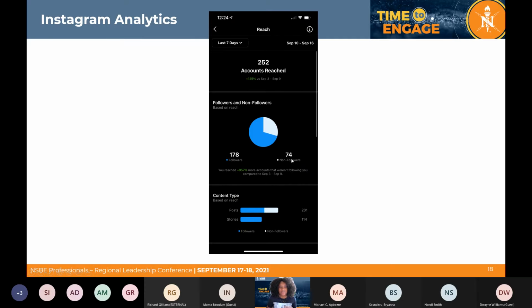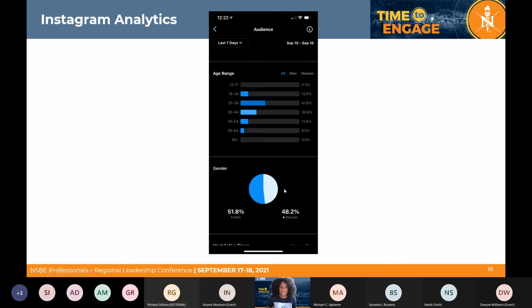We have an opportunity: we reached 74 non-followers between these date times, and you can always adjust these dates up here. And you can see your posts and stories, right? You see more non-followers saw our posts, but non-followers didn't see our stories. So they're seeing the post and they're seeing the story. So now we're going to ask, how do we dig deeper, right?